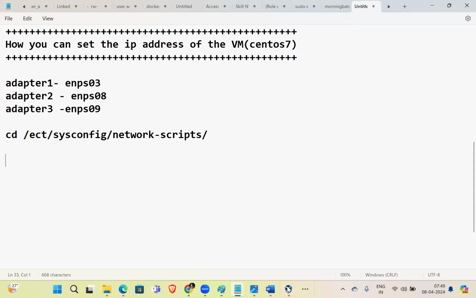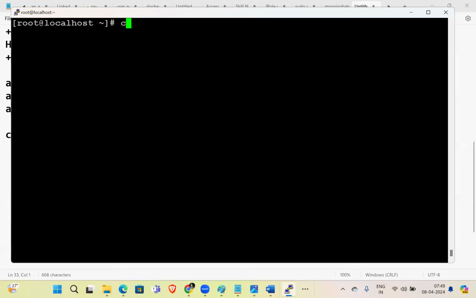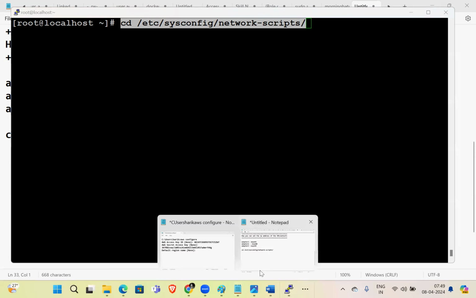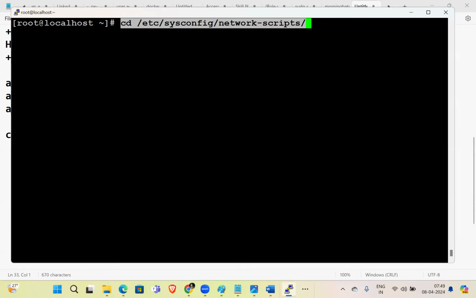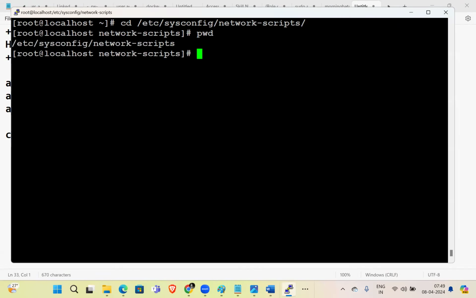Which directory, guys? cd /etc/sysconfig/network-scripts. You can go to this directory. So which directory are you in? You are in /etc/sysconfig/network-scripts.